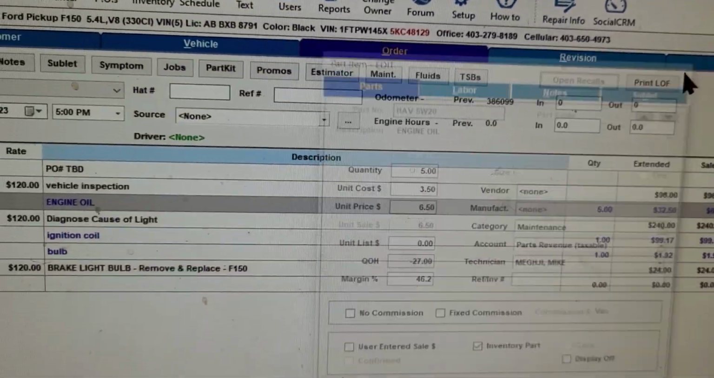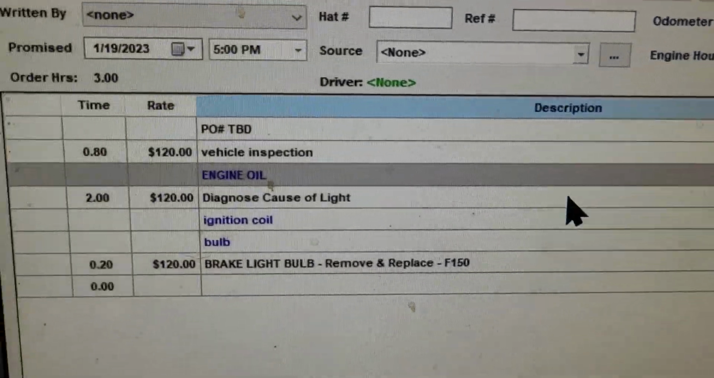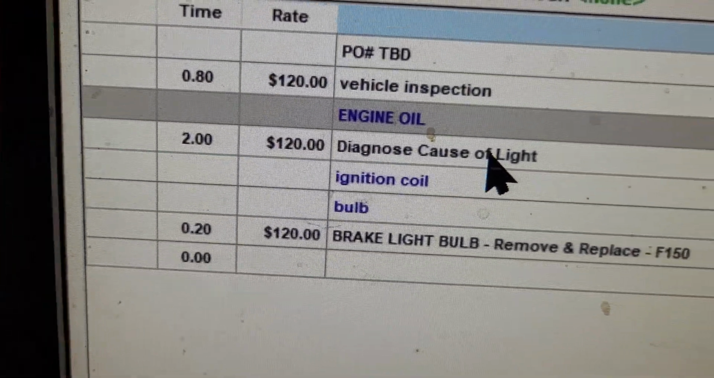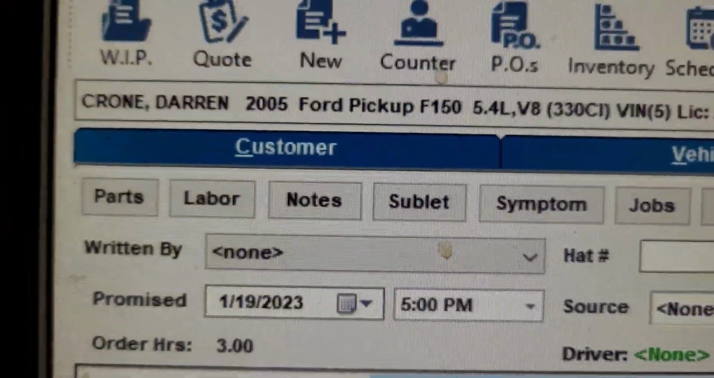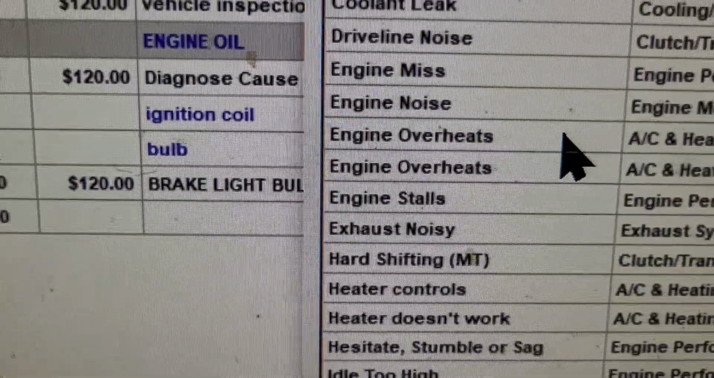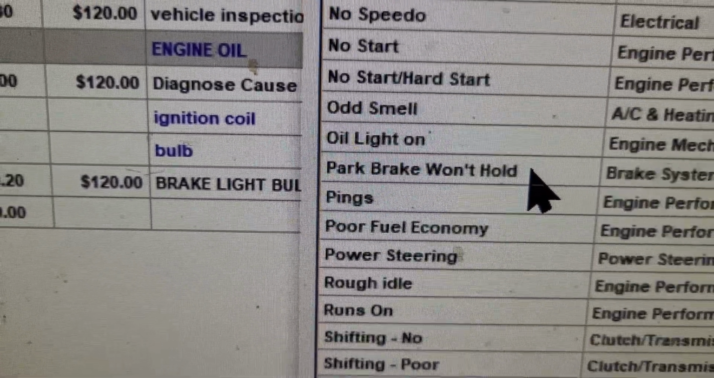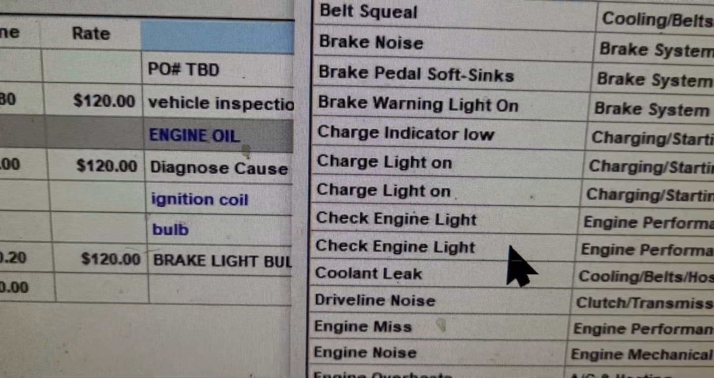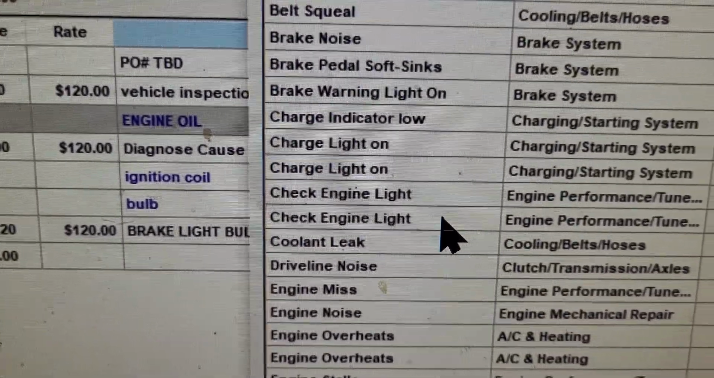Just entering the cost of it for us and what's the retail price for the engine oil. And move on to the engine diagnose. This button came from symptoms. So we were in the symptoms when we went down looking for the check engine light. I probably missed it already. Sorry, it's hard to hold the camera and shoot at the same time.